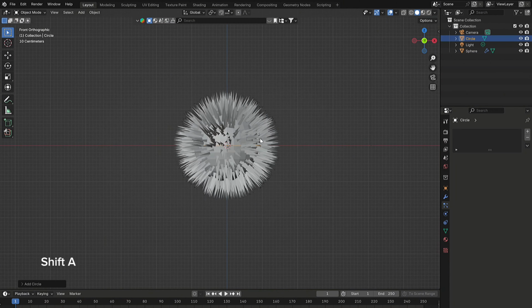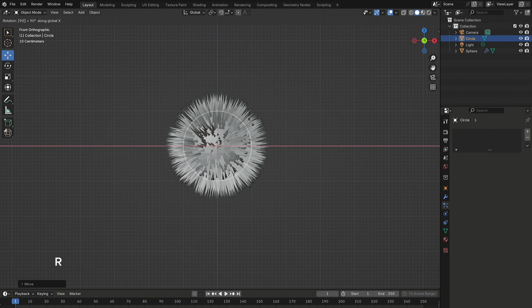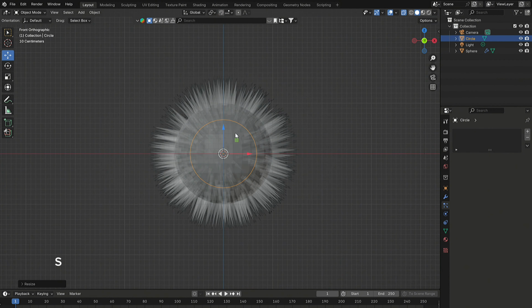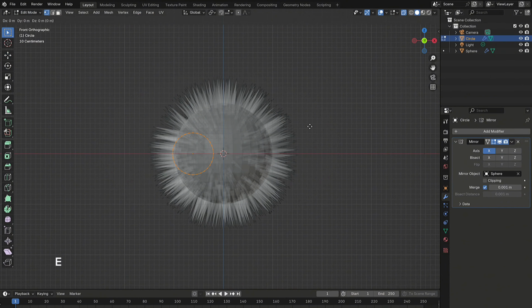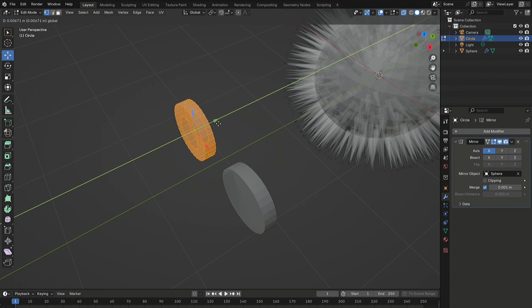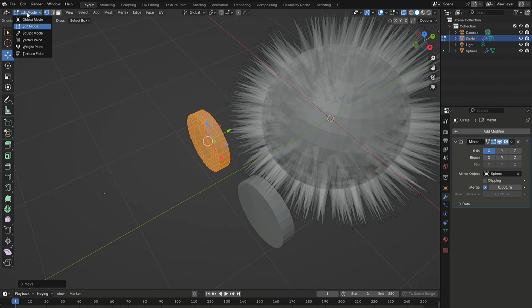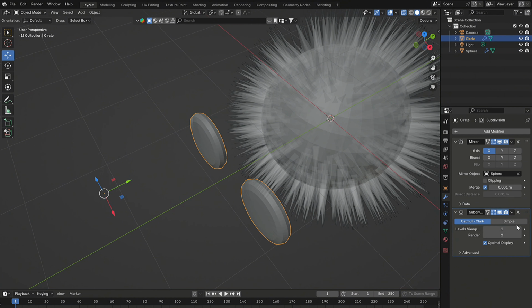Then to make the eyes, add a circle, adjust its position and scale it down a bit. Go into the modifiers tab and add a mirror modifier. Then go into edit mode and press E to extrude and F to add a face in the middle, and then extrude again. After that, add a subdivision modifier.